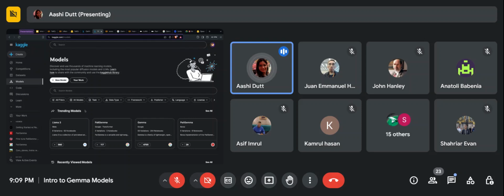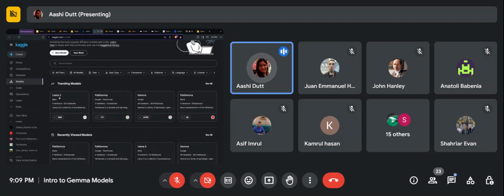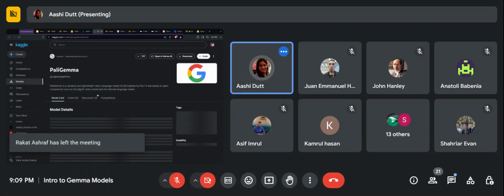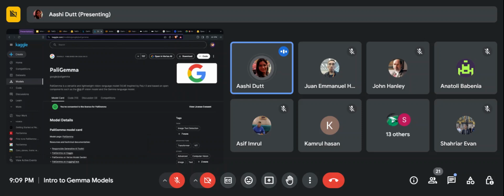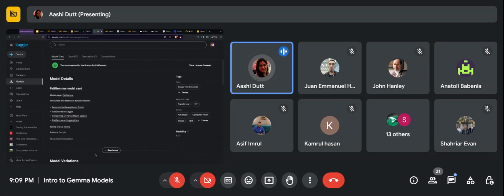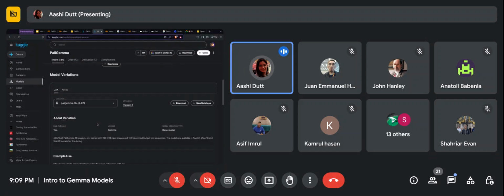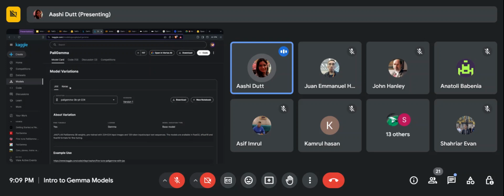So Kaggle models, these PaliGemma models or Llama 3 or Gemma models are available on Kaggle as well, and you can try them. If you can see, just go to models on the left-hand side of your Kaggle page. Just log in and go to models. Click on PaliGemma. You'll see you have five variations of these models, and you can try it with JAX as well as with Keras.